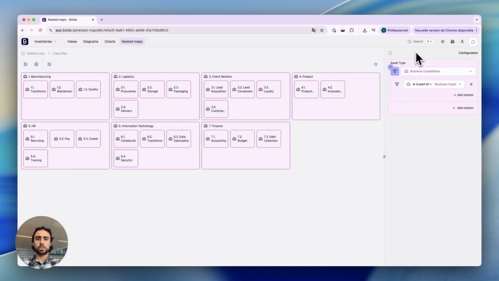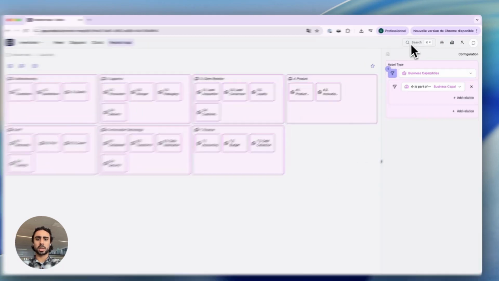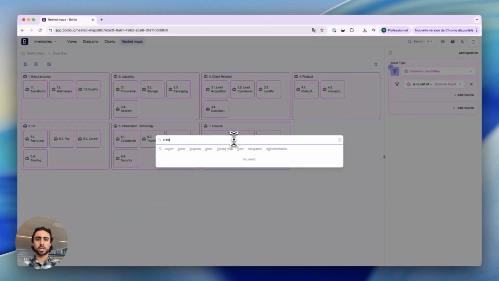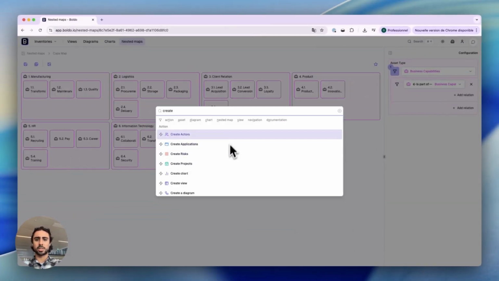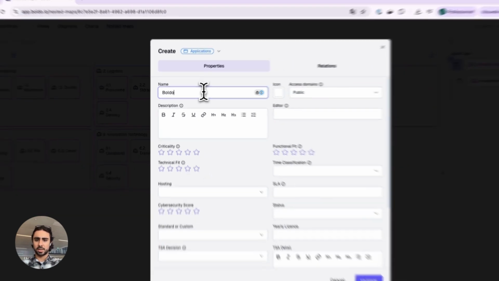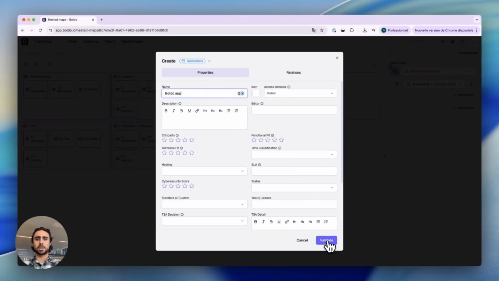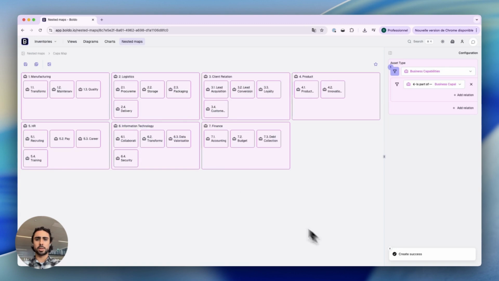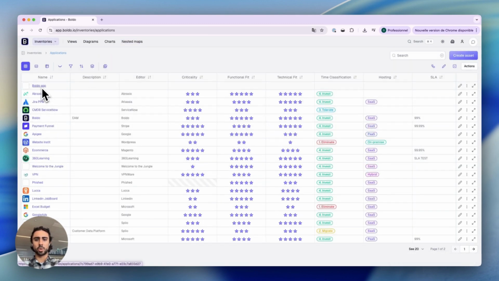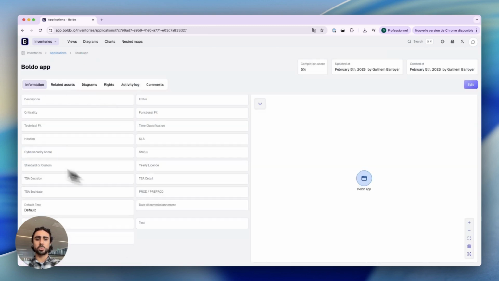Another very efficient way to create assets in Boldo is directly from the global search bar. For example, here I can create a new application, a team, or any other asset type in just a few seconds. I select the application type, fill in the key information, validate, and the Boldo app is instantly added to the inventory. This is especially useful when you're documenting your architecture on the fly or when you want to move fast without navigating through multiple pages.